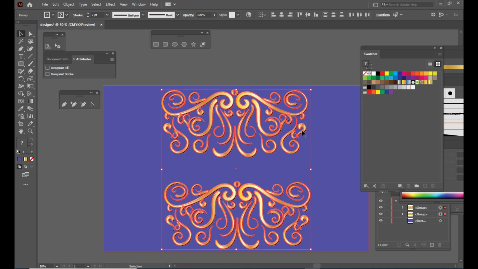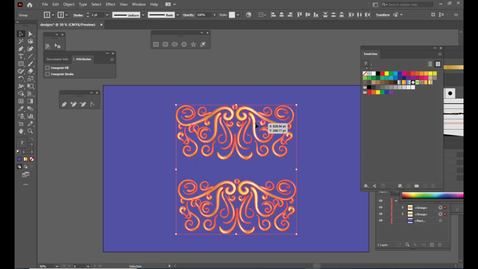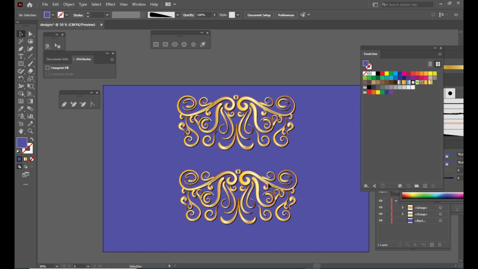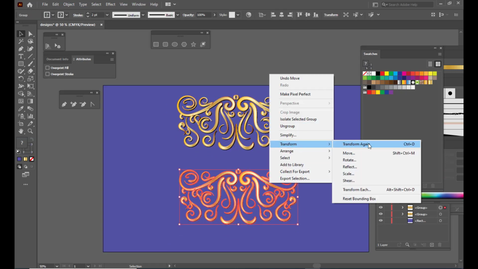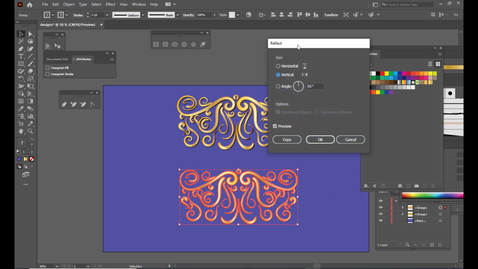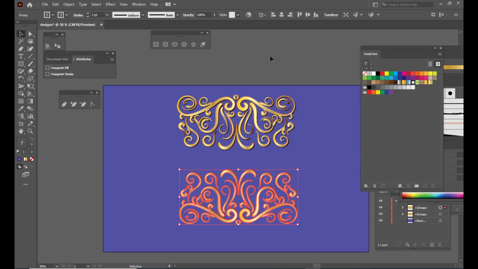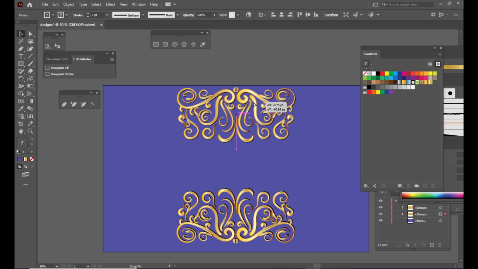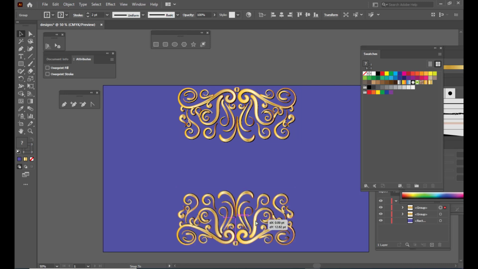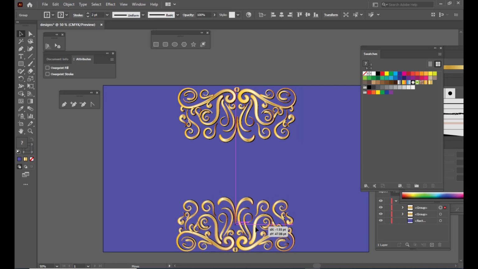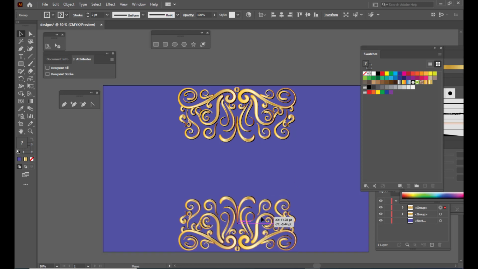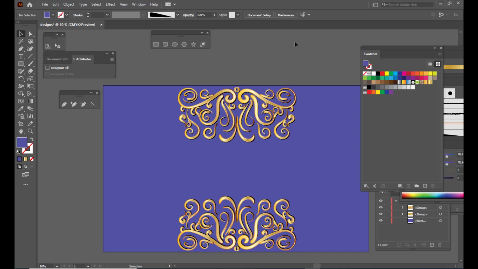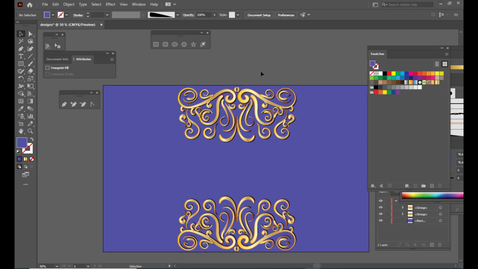And we'll select both these designs and then we'll scale them down, right? And we'll select the bottom design and we will flip it. Simply right click, transform and reflect, and we will use the axis as horizontal. See, this is the way, right? So we'll just keep it on top and we'll move this bottom design to the bottom of the document, right? Make sure that both the designs are parallel to each other. See, so we got a very interesting design here.